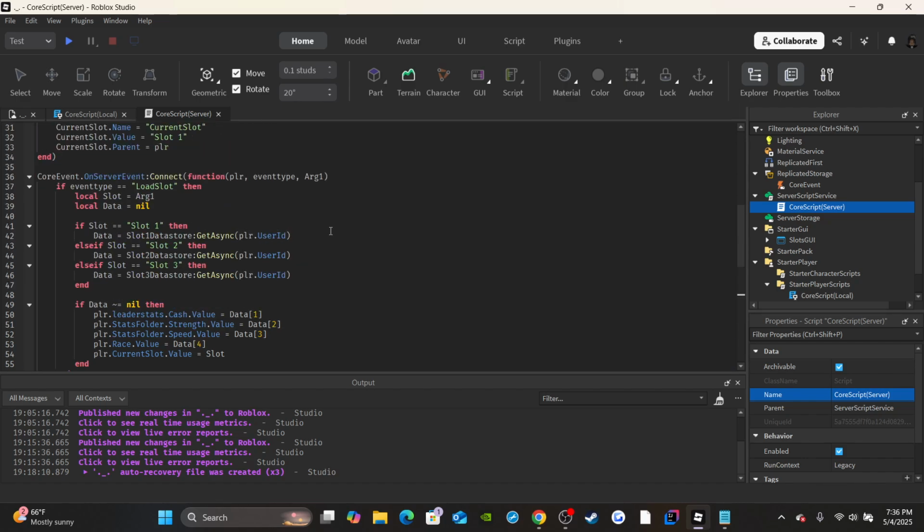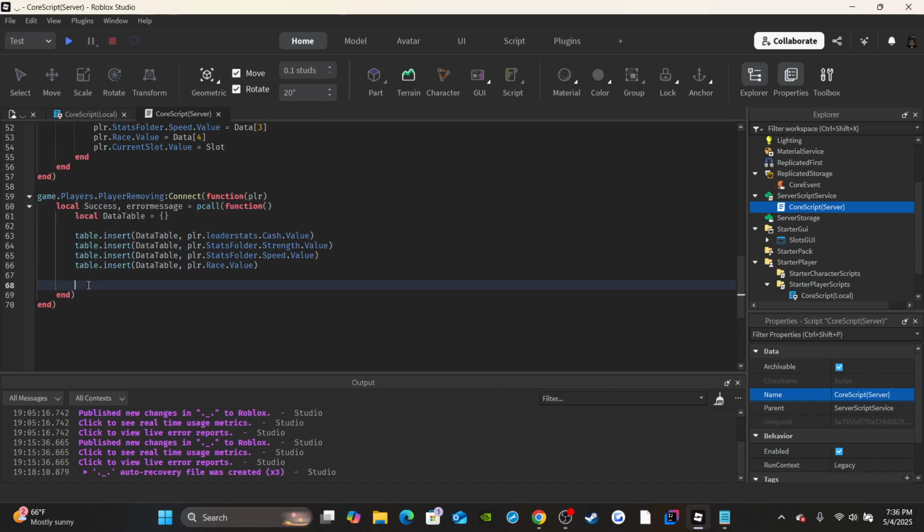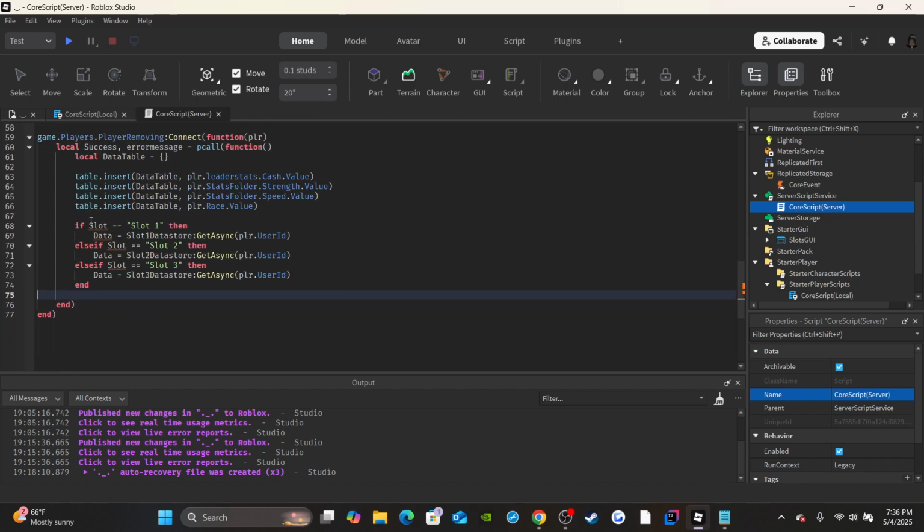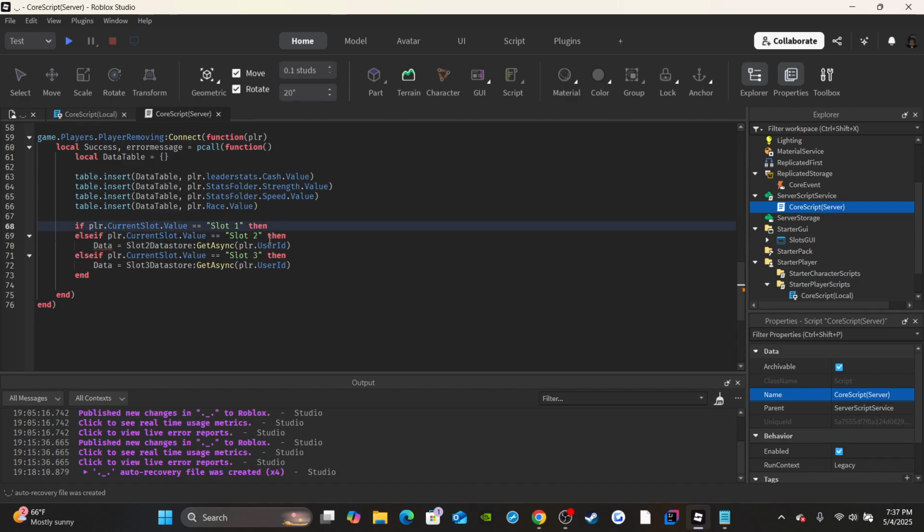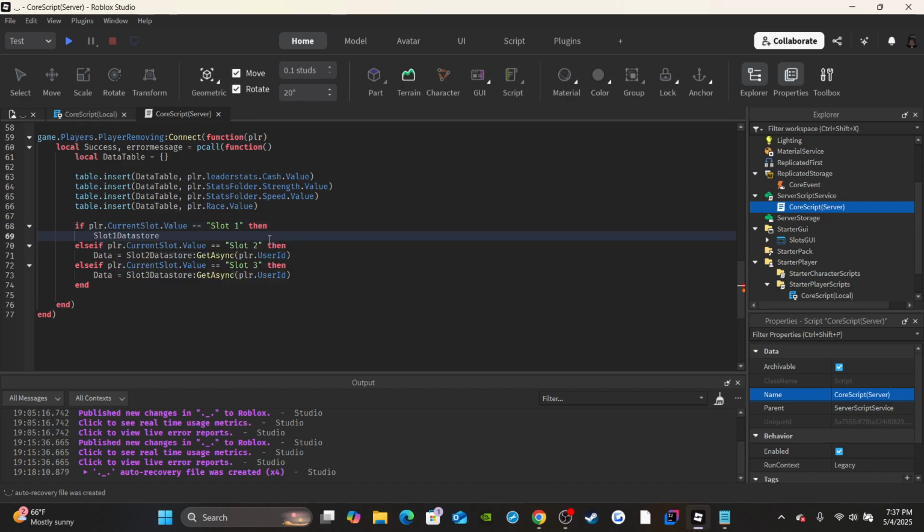So we're just going to run that if statement once again. We can really just copy and paste this to save ourselves some time. So just Control C, Control V. Only difference is you're going to say if player.currentSlot.value is equal to whatever it is, and then just copy and paste that at the top of the if statement. Then the difference is we'll just override this whole thing. So you're then going to say slot, whatever slot it is.